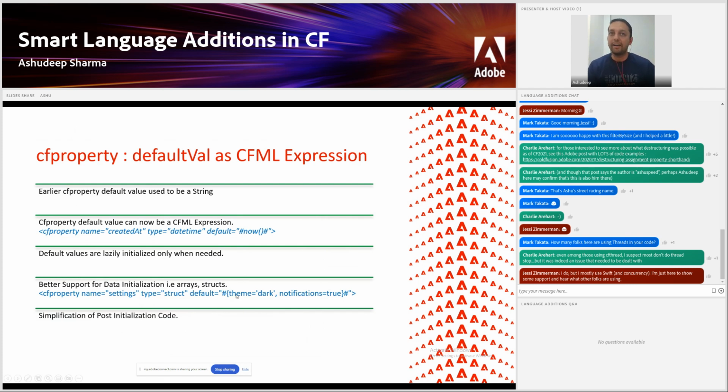So you can provide a struct or an array or any complex structure, and you can even use the Elvis operator and, let's say, the ternary operator, and it actually simplifies the post initialization code as well. So you don't need to write complex logic for initialization. You can just do it where you define the property itself.